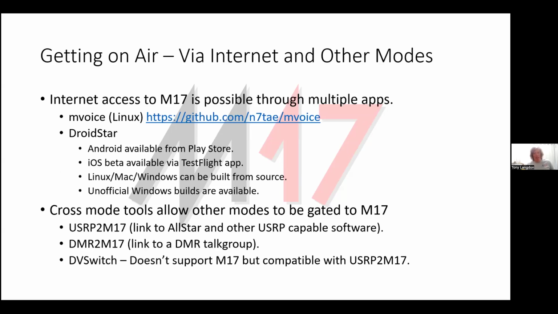And the important thing, how do we get on the air? If we're on the internet, we've got mVoice for the Linux users, the GitHub link there, so again, open source. And DroidStar, there's an Android version from the Play Store. iOS is actually now a fork by another developer of DroidStar, available via TestFlight. It's actually called DroidStar DMR.